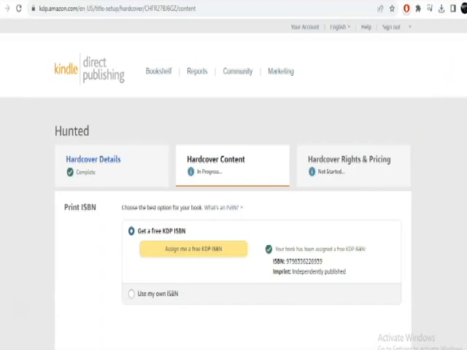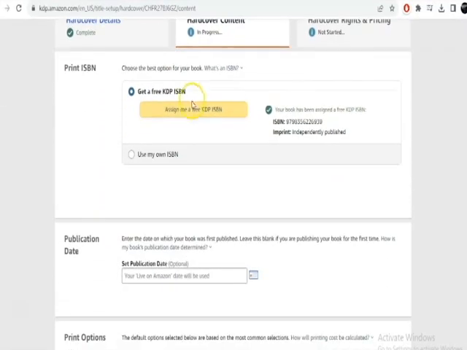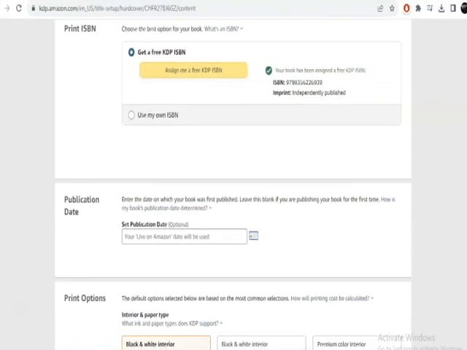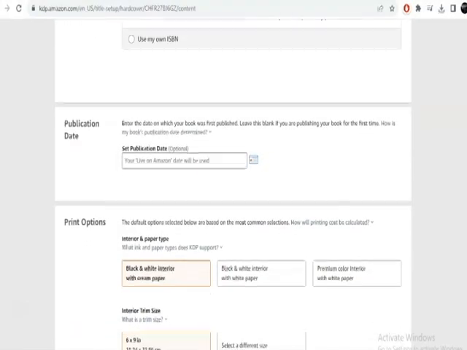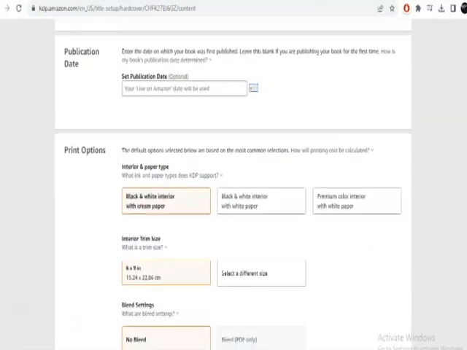Now here is where you would get your free KDP ISBN at the back of your book. You can have them assign you a free one, or you can use your own. Mine has been assigned one. I tried to use my own. One of my books does have my own ISBN on it.